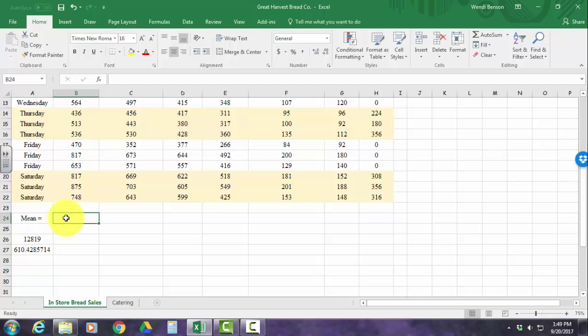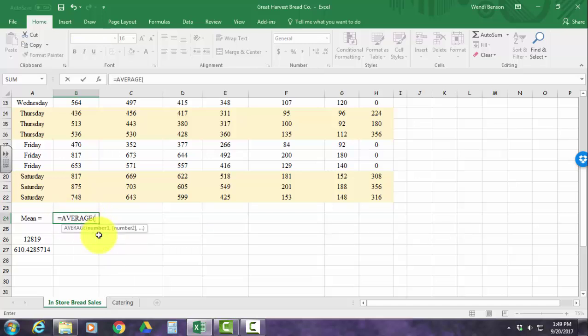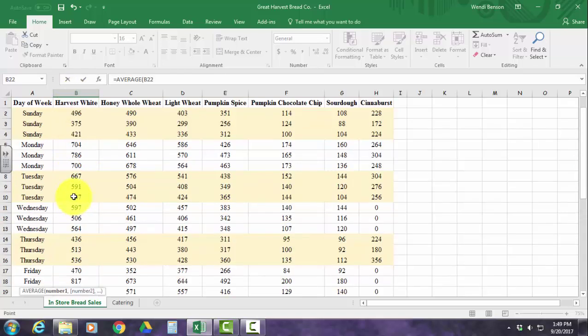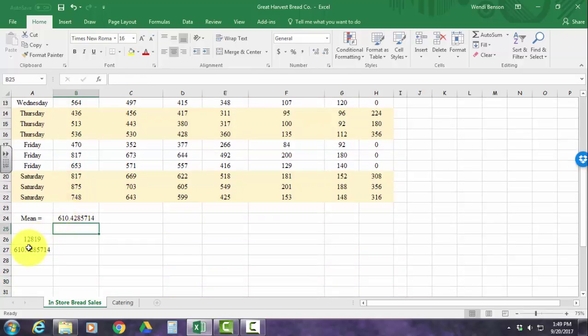Or we can just go straight to the average formula and do equals AV, look for the word average, double click it, then highlight your data. Now you can either click and drag all the way up, or you can click this last value, scroll up, hold down the shift key, click the first value, and it highlights everything. And then hit enter and check it out. You get the same exact value.